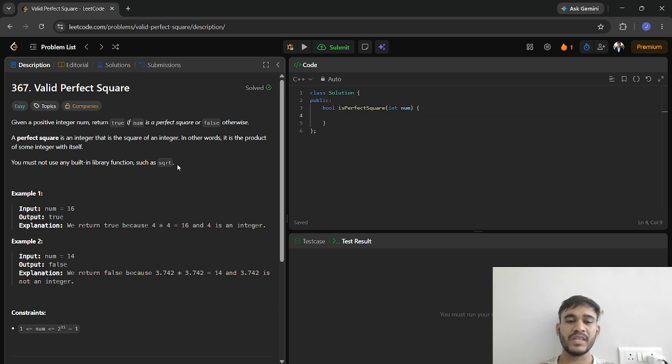We know that squares are sorted, like 1, 4, 9, 16, 25, and 36. So since the values are increasing in sorted order, we can apply binary search here. Instead of checking every number one by one, we can reduce the search space by half. So here is the idea.